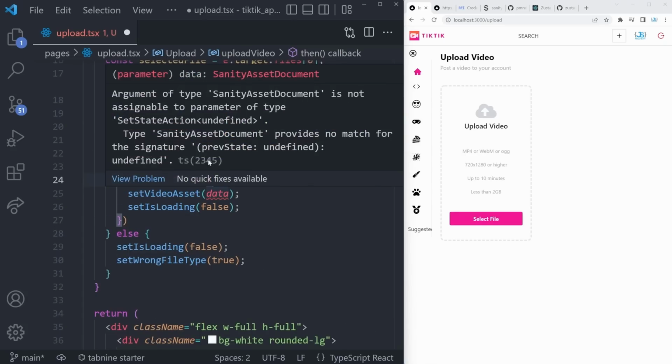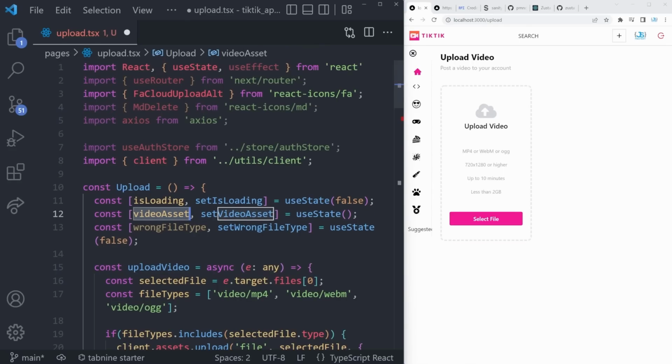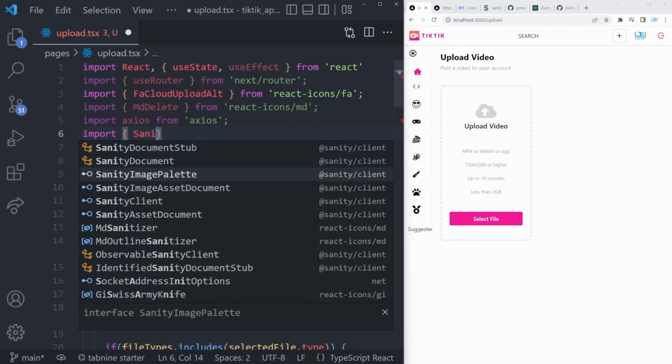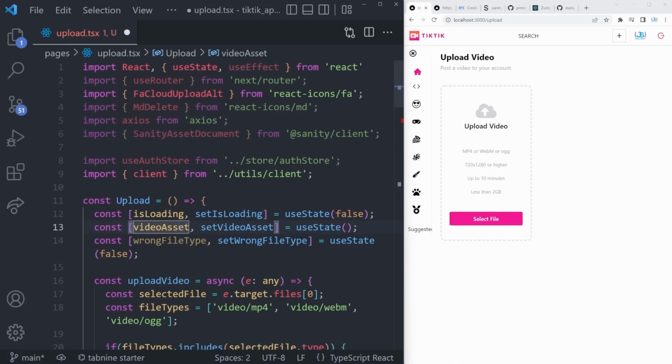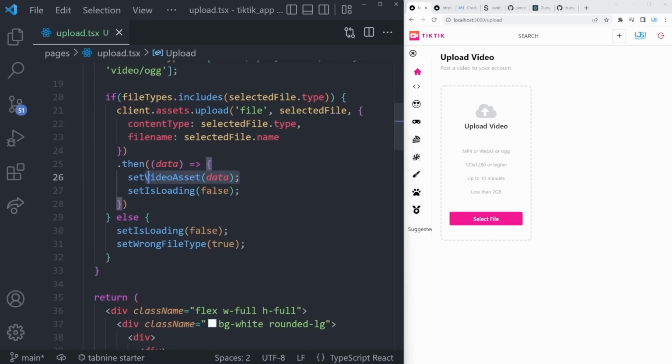Now you can see that TypeScript is complaining, saying type SanityAssetDocument cannot go inside of this state right here. That's because we need to define the type of this state. And we can do that by importing a type directly from Sanity by saying import SanityAssetDocument, there we go, coming from @sanity/client. Now we can strictly set the type for the videoAsset state. Right here, after the useState, we can open the lower than and greater than sign, and we can say SanityAssetDocument or undefined, because at the start, it is indeed undefined. And now it's not gonna complain. So now we can actually upload that video asset.